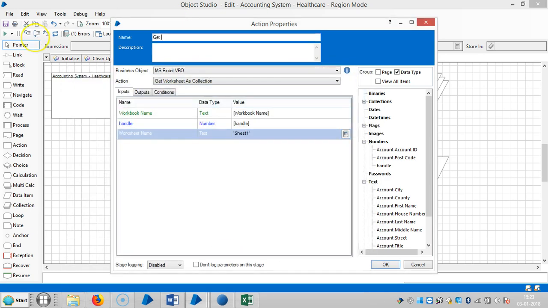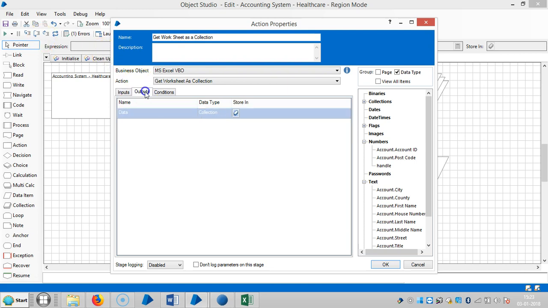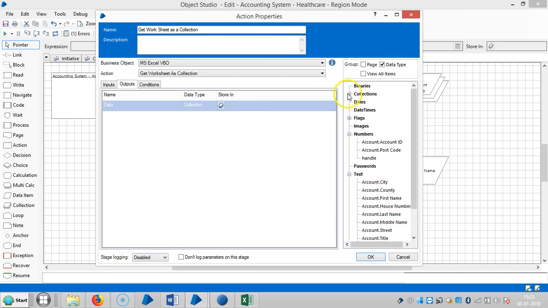You can assign a name for this one, Get Worksheet as a Collection. And here I'm mapping the defined collection to the action Get Worksheet as a Collection.